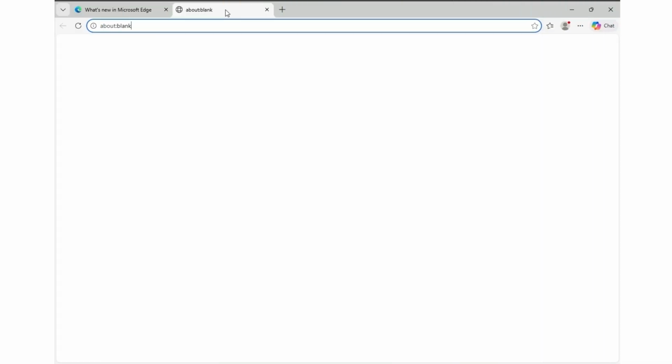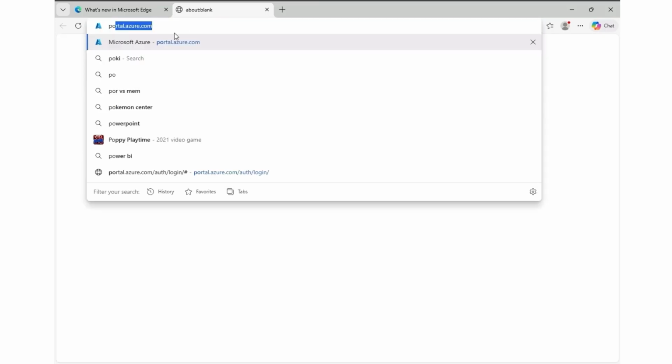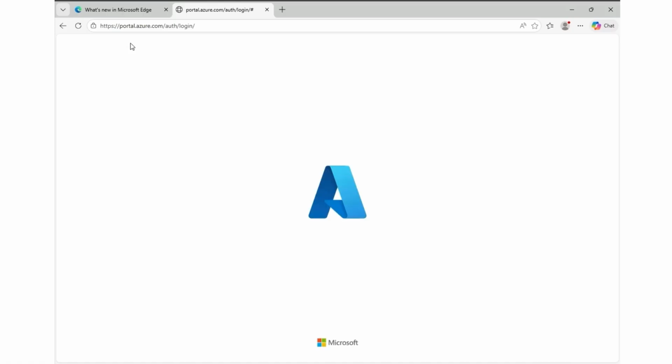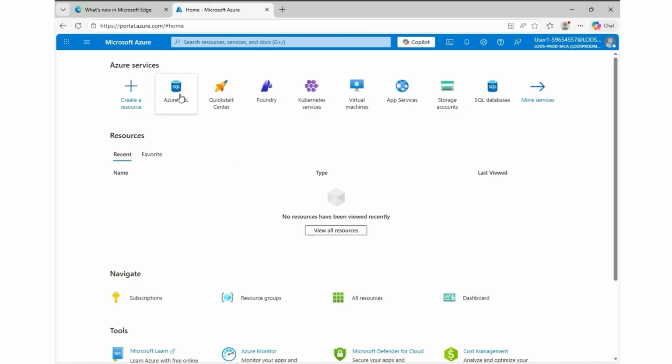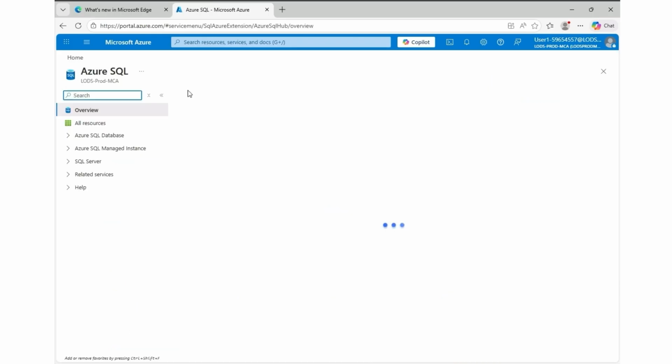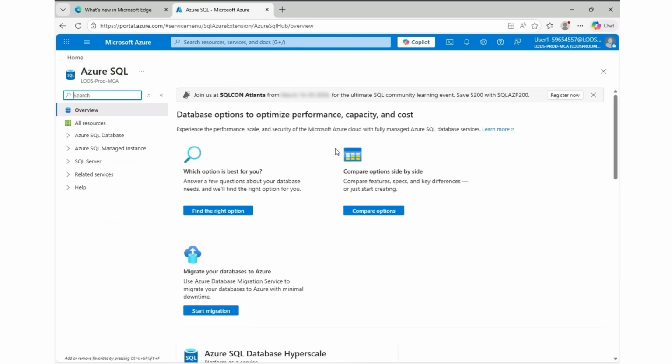Let's open the portal in Edge. We need to go to portal.azure.com. We need to authenticate. Once we're in, we need to go to Azure SQL. And when you are in Azure SQL, you'll note that you're not going to a resource right away. You have options: SQL Database, Managed Instance, SQL Server.